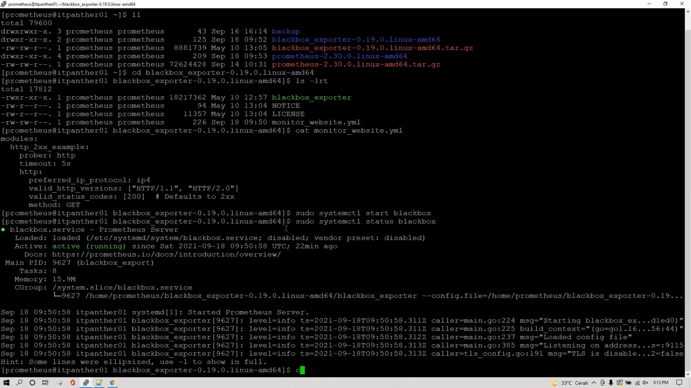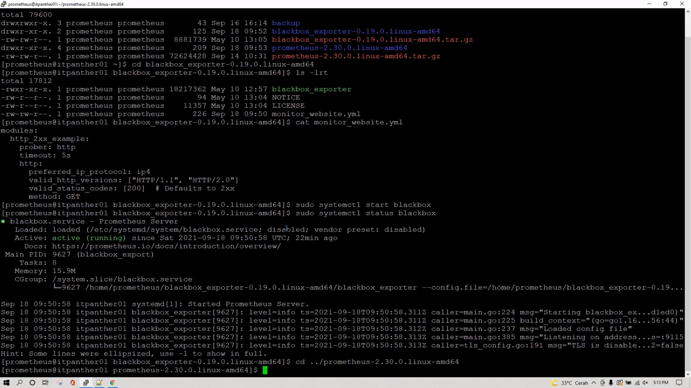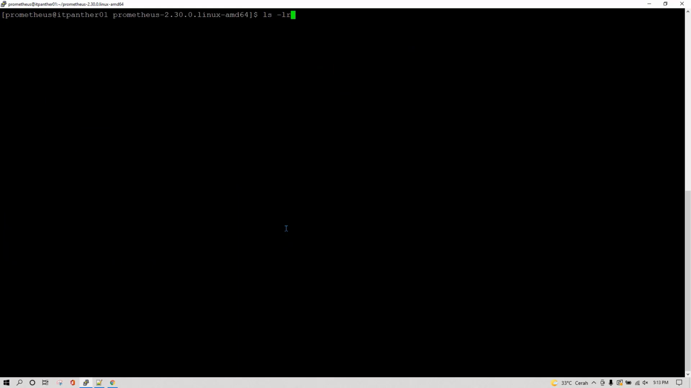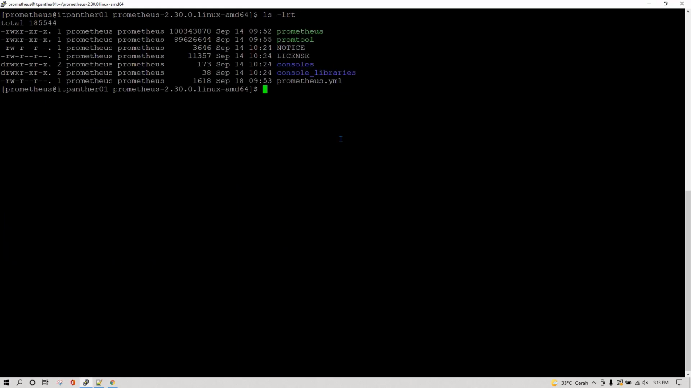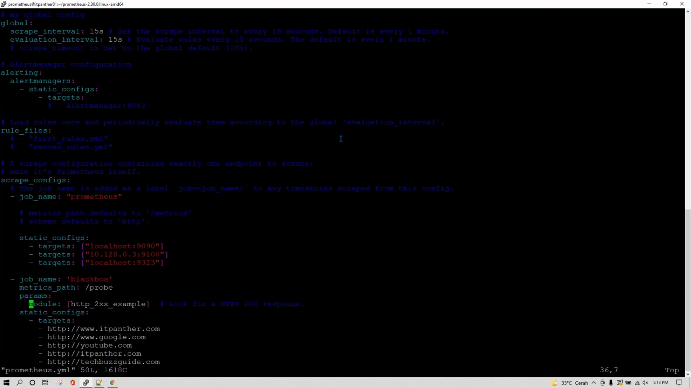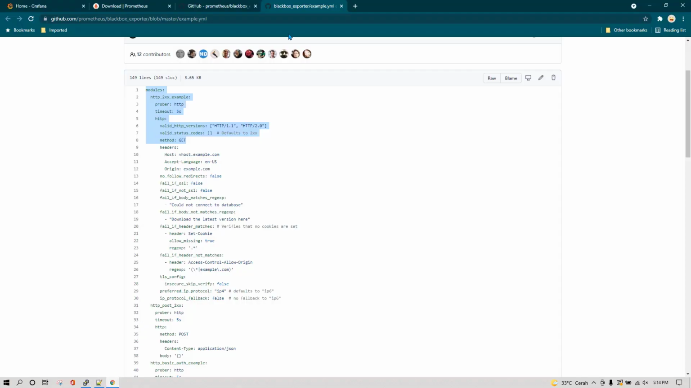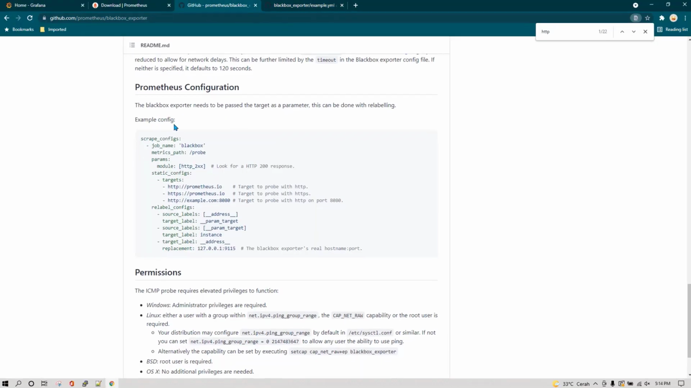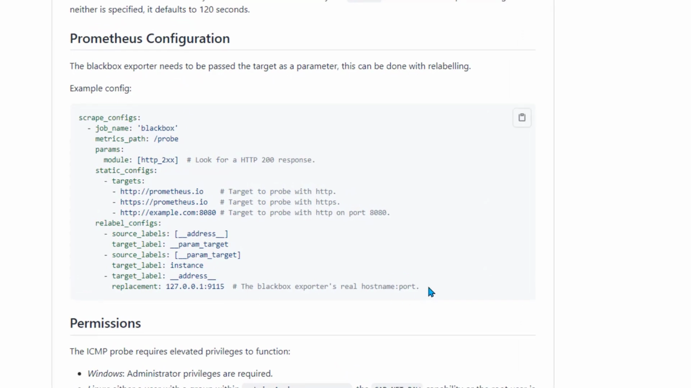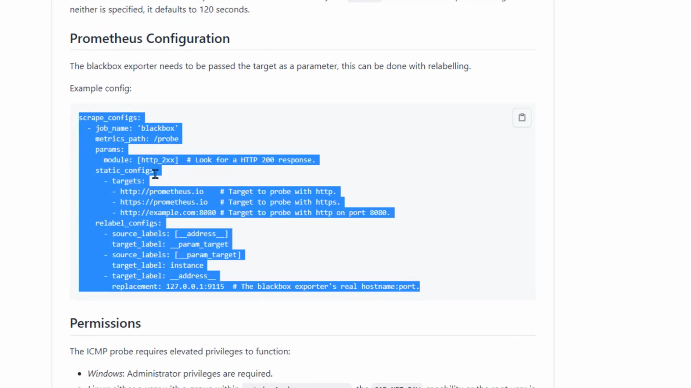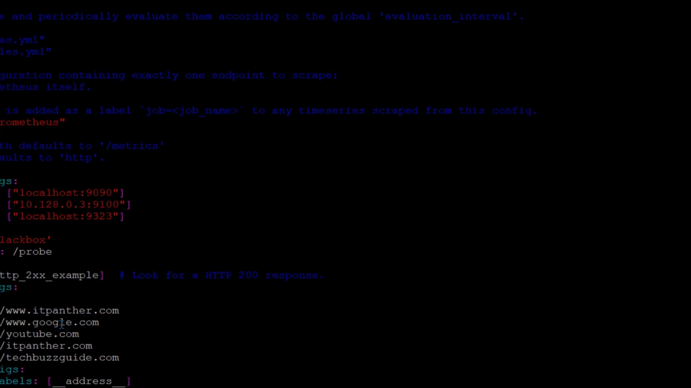So I'm just going to go back and go to the Prometheus directory, and let me clear the screen and do ls -lrt. You can see we are at this location, and here I have the Prometheus.yml file, and the changes which we need to do are also mentioned in the documentation. So if we go back again to GitHub, here we can see in Prometheus configuration, you can copy everything which is available here, and then you can paste it here.